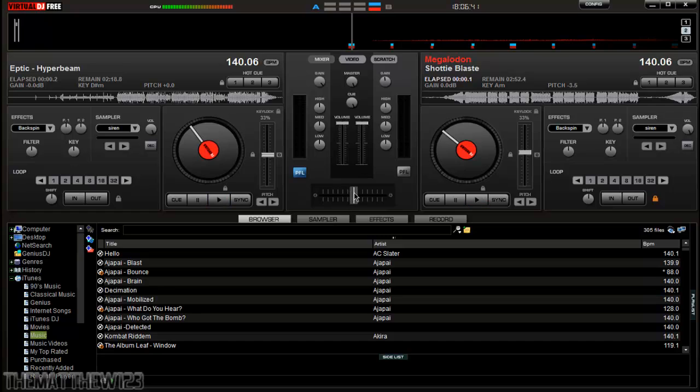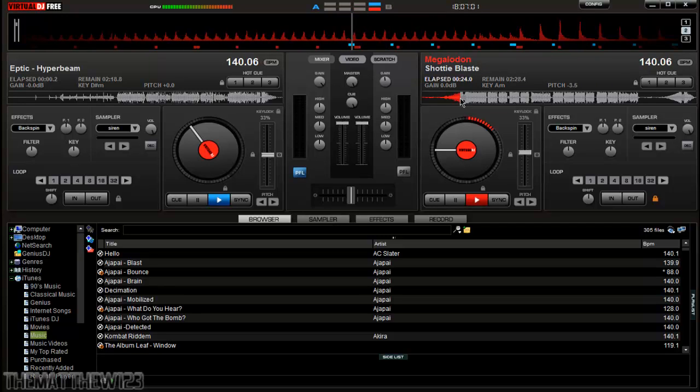First thing you're gonna do is find two tracks that match up. They have to sound somewhat the same at the drop. I found Shotzi Blossy by Megalodon and Hyper Beam by Eptic. The first thing you want to do is find the drop of each song. So I'm gonna go ahead and find the drop of the first song.